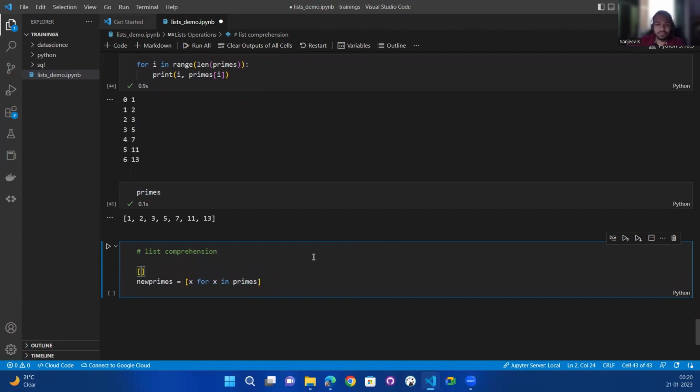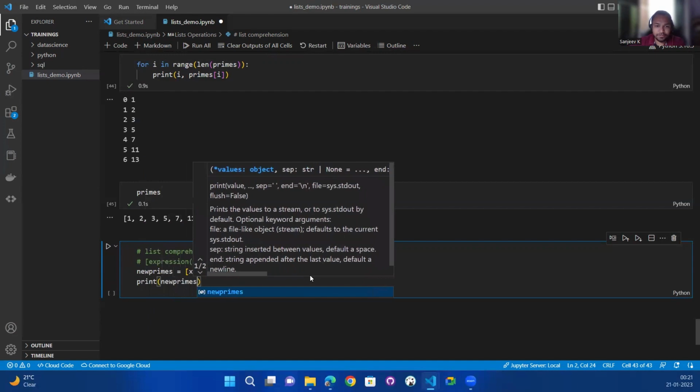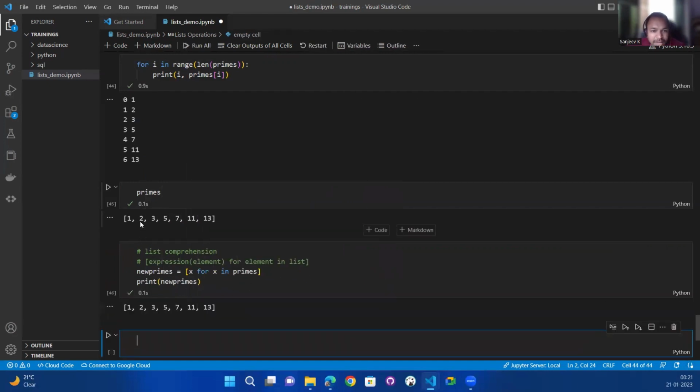Now if you notice, let me write it down. So we have expression followed by for element in list. Now this expression can take element as an input. Say for example, I'll say element. Now in this case, I'm not doing anything. I'm just simply storing it. So let us see print new primes. Now if you notice, I have the same value.